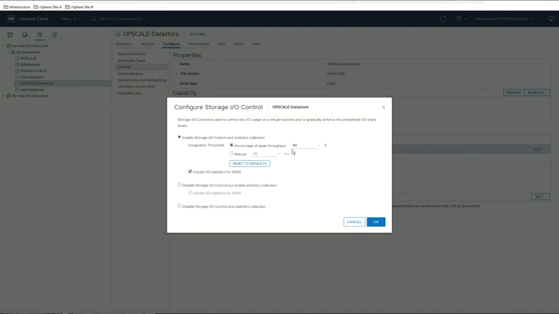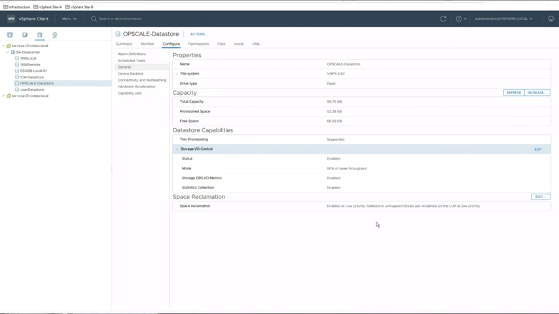Set it to the percentage of peak throughput, and then it doesn't matter what the speed of everything is. It will just determine whatever that is. 90% of the peak throughput is going to be the point to monitor for congestion. And then that's it. You click OK, and now I have storage IO control enabled on my particular data store.